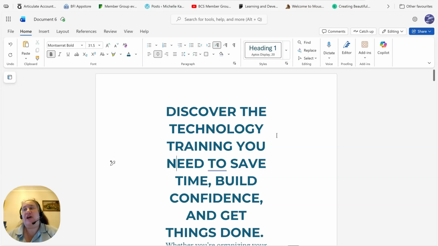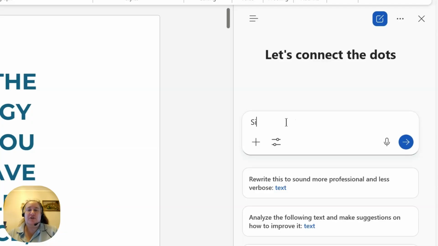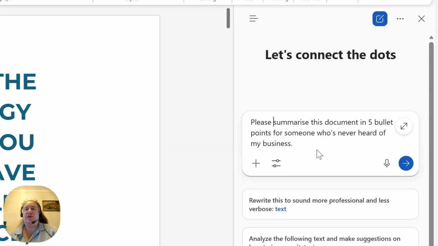The paid version would actively search through all my files automatically, but this still works fine for documents I have open and I'm currently working on. So let's give this a go. And what I would really like is to summarise this document in 5 bullet points. Please summarize this document.